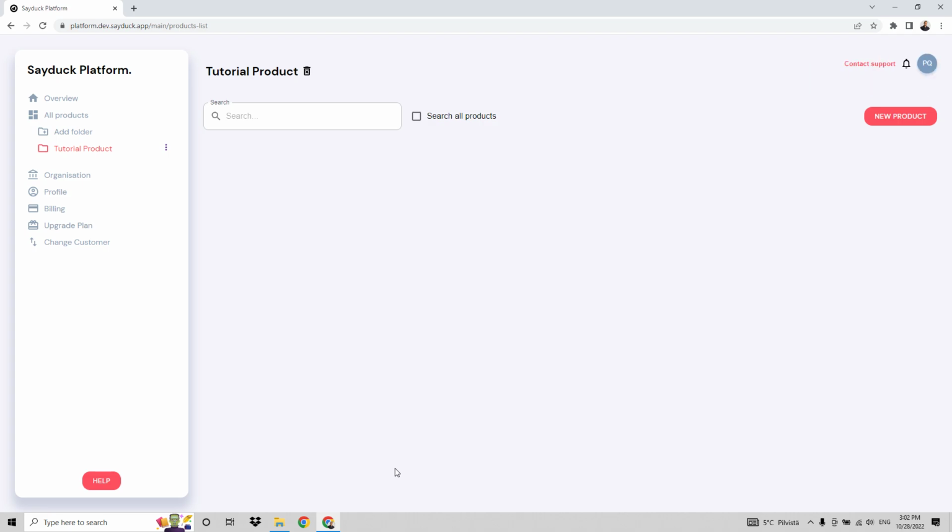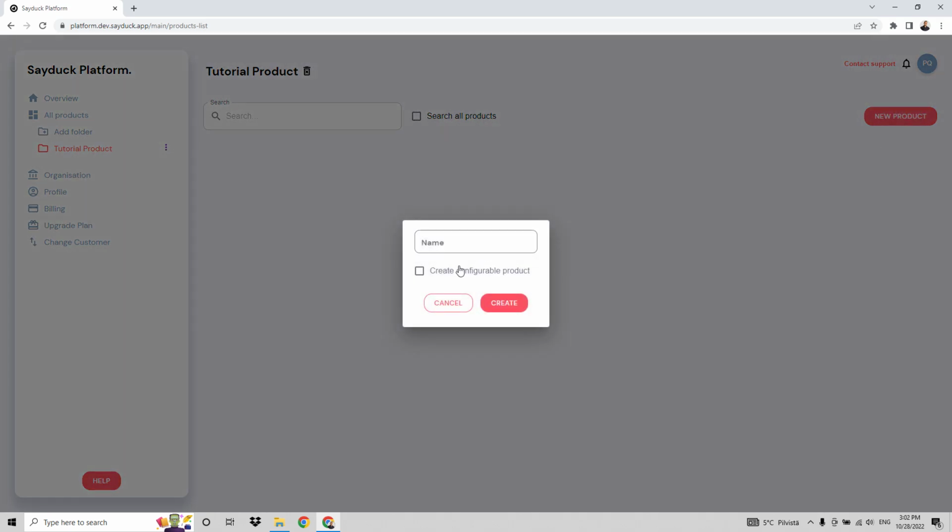In this video, we'll be taking a look at the platform as a whole. And to do that, we will be building the tutorial product that we have in the platform. So let us begin. To begin, we'll just click on the new product and then choose a name. I have chosen to make a configurator to highlight that feature at the end of this video.